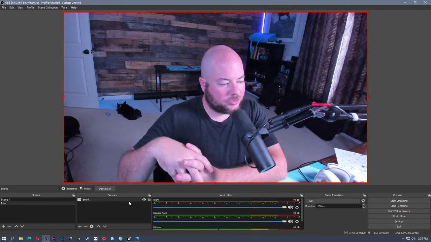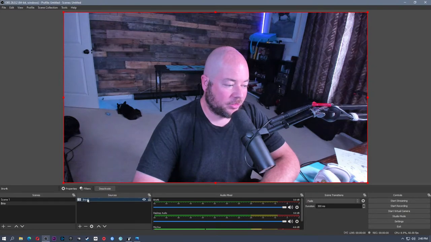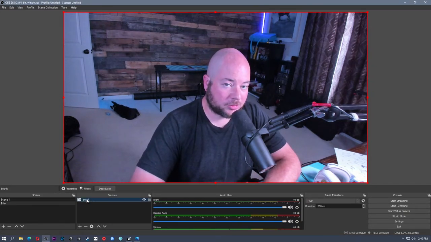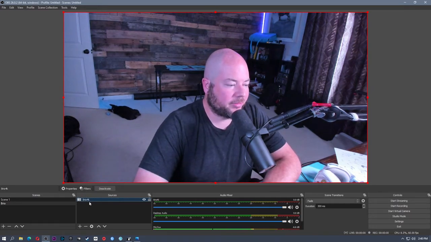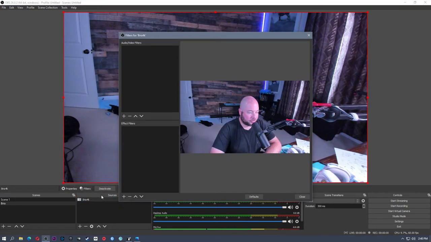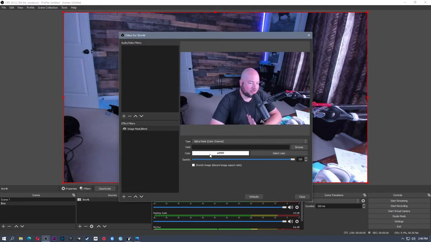If you happen to want to put a mask on a webcam and you put the mask on the webcam itself, then anywhere you use this webcam source, it's going to have the mask on it. So I'll show you what I'm talking about here. On my Brio 4K, if I right click and go to filters, under effect filters, hit the plus button, and we're going to use an image mask slash blend. You can name this if you want to. I just use the defaults here.